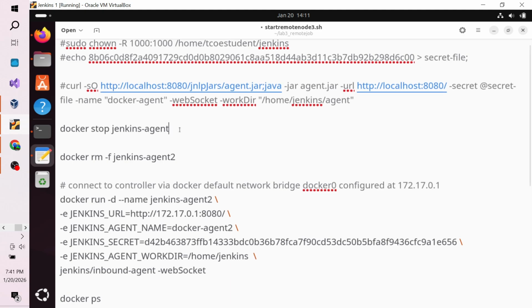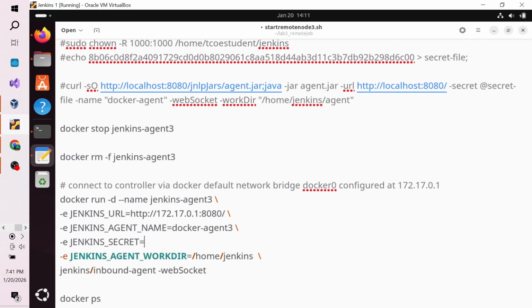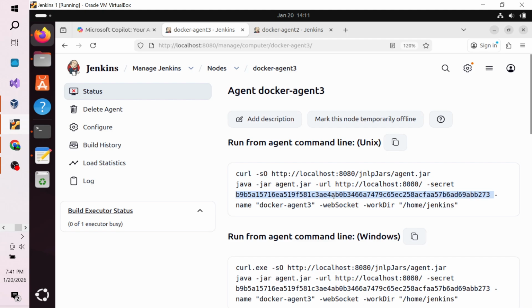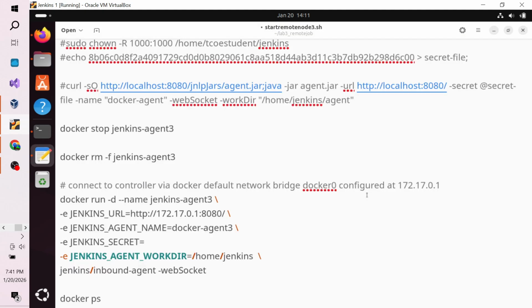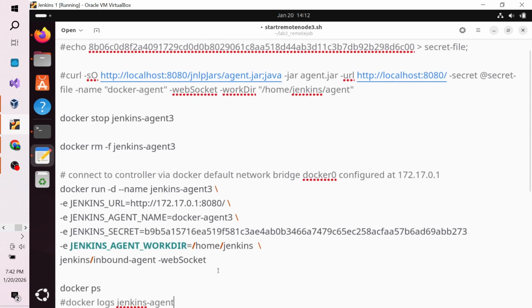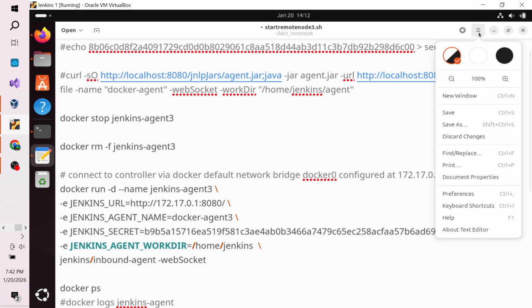Okay, so this is supposed to be remote agent 3. The Jenkins master node address is the same, Docker agent 3, and the secret, as I told you, is available in the node configuration. It is going to give you the secret, so come and paste it over here. Direct home Jenkins is the same folder, and Jenkins inbound agent is your container image.